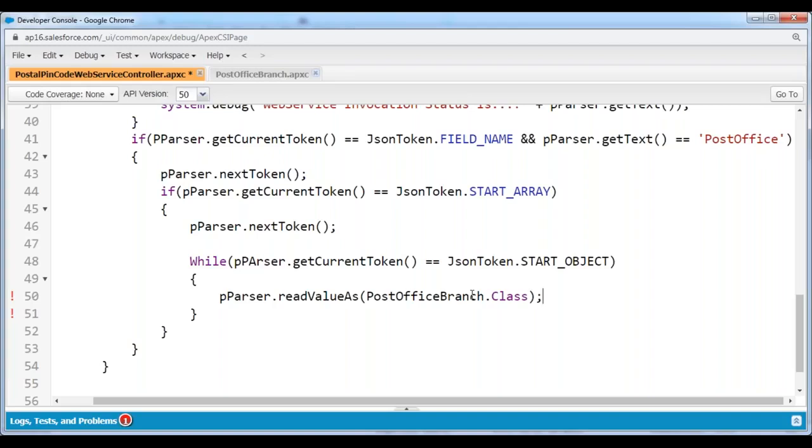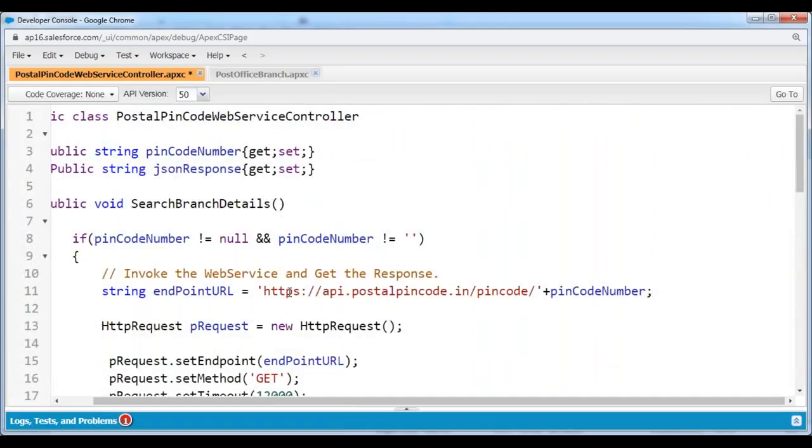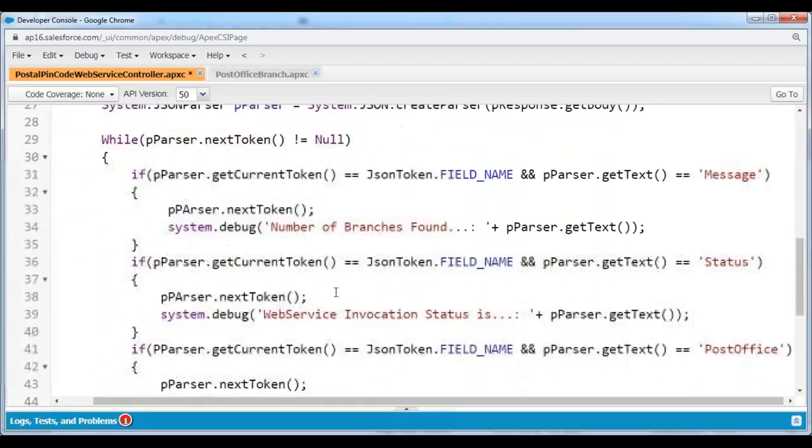But what will it read? It will be reading one branch information. This branch information will be treated in the form of an object type, but I want to convert it into my own type, the PostOfficeBranchType. But how to store it somewhere, right? Yes. I would like to prepare a collection over here. A collection of branches. Why? Because not only one branch is there.